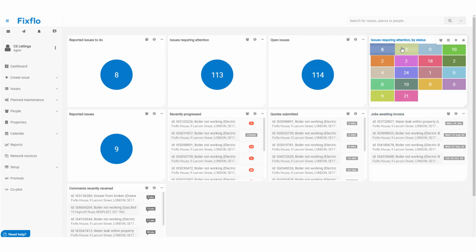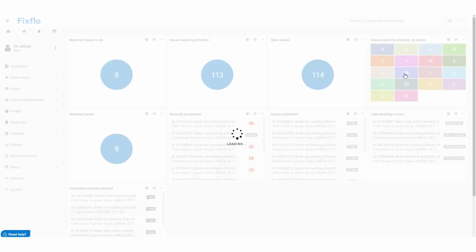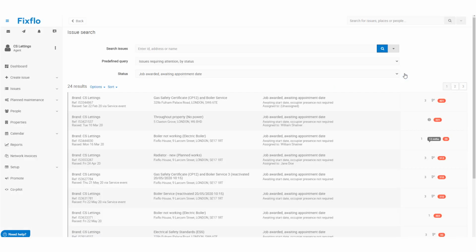The statuses on this panel start in the top left-hand corner as Reported and work left to right in a logical workflow order, all the way down to Job Completed, Ready for Closure. Depending on the nature of the issue, each issue will be progressed using a different workflow. You can click into each issue status and find a list of these jobs and continue to resolve them here.